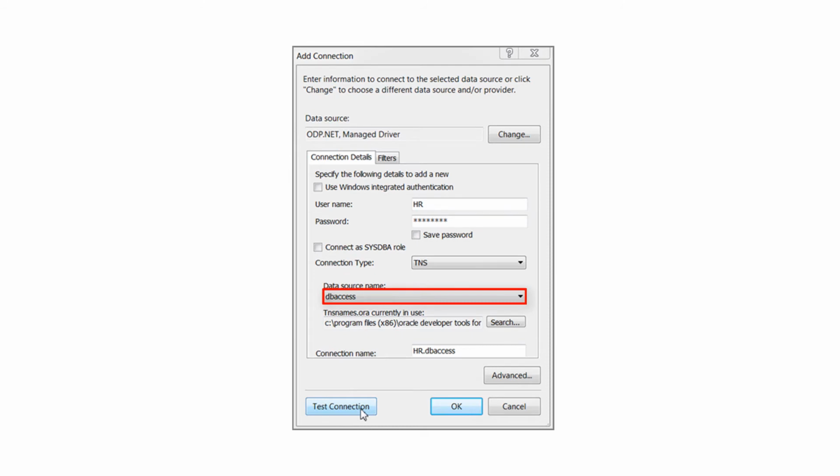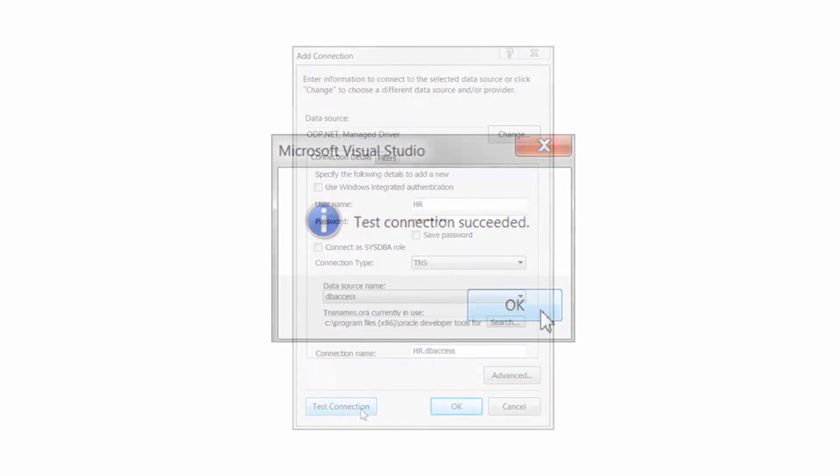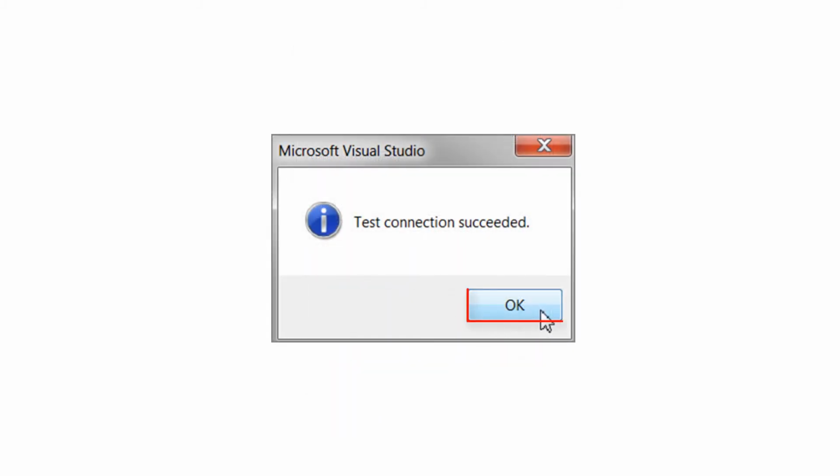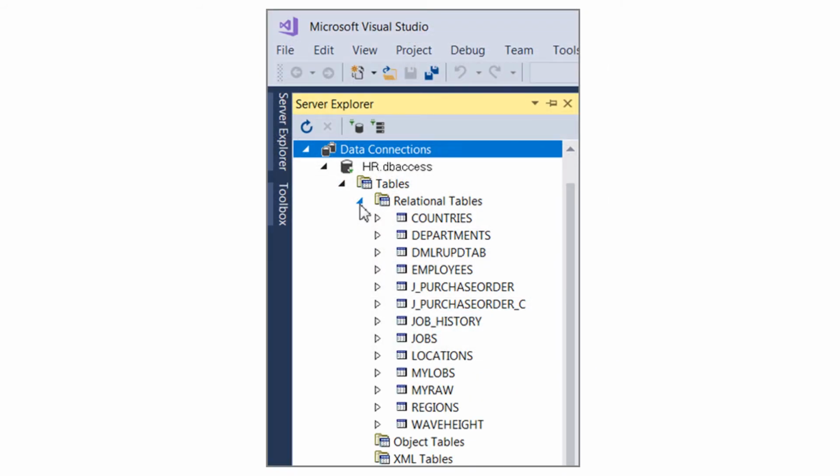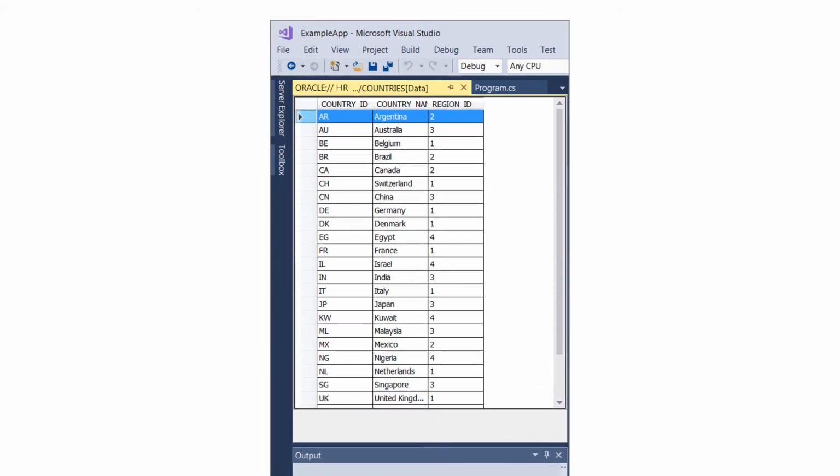Its alias is defined in the client credentials file tnsnames.ora. Click Test Connection. Your connection is successful. Click OK. Click OK to add the new connection. From the new connection, you can see the tables in the HR schema in your cloud service. Double-click the table to view the data.